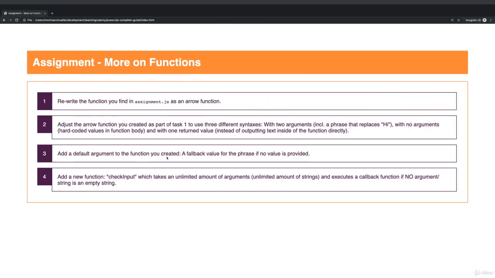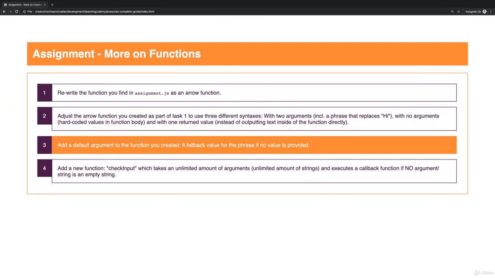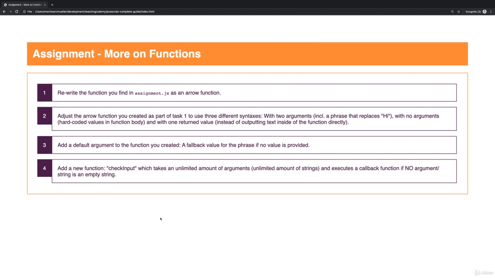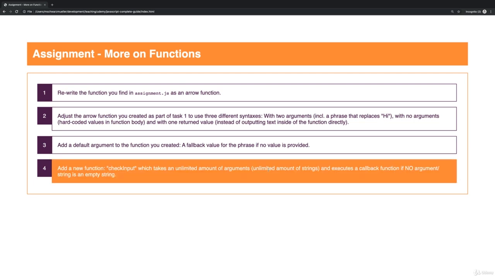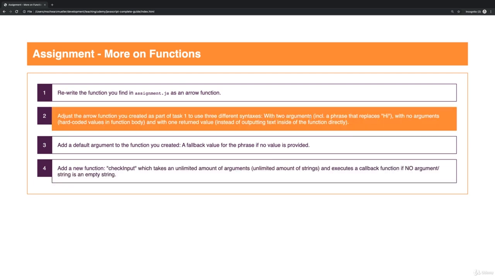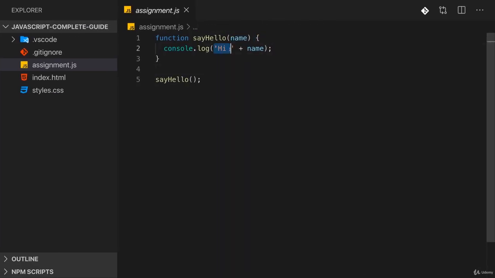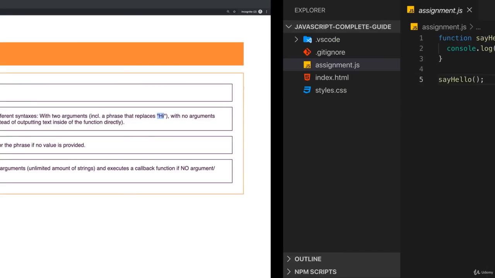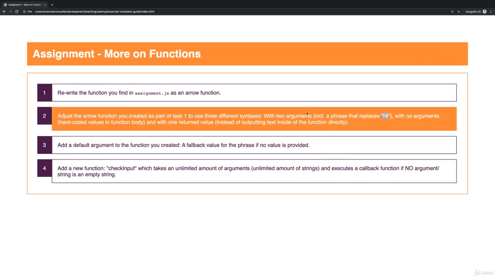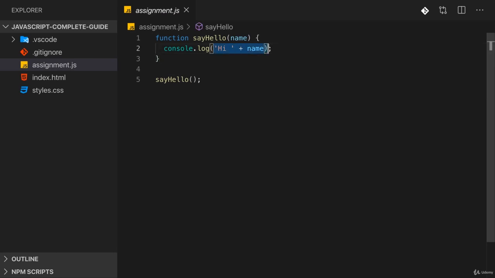So simply rewrite this. In task number 2, I then want you to basically replicate this function 3 times, because I want you to rewrite it in 3 different syntaxes. I want you to write that function with 2 arguments instead of 1, including a phrase that replaces hi, so that you basically have this part as a dynamic part of this output too by getting it as a second argument. I also want you to write that function with no arguments, so that everything it outputs is simply hard-coded into the function, the phrase and the name.